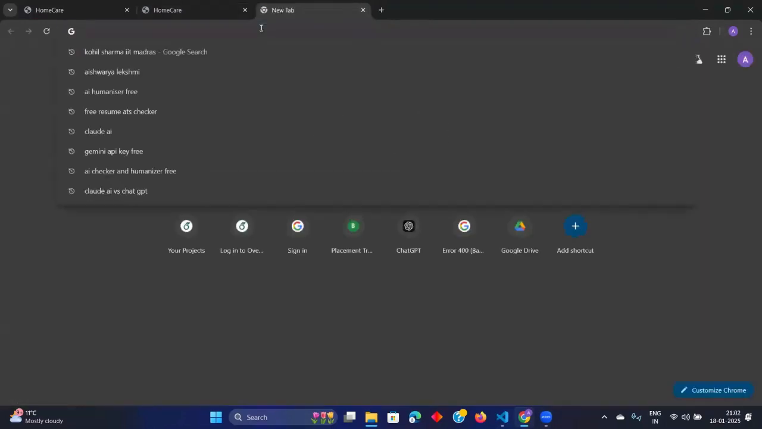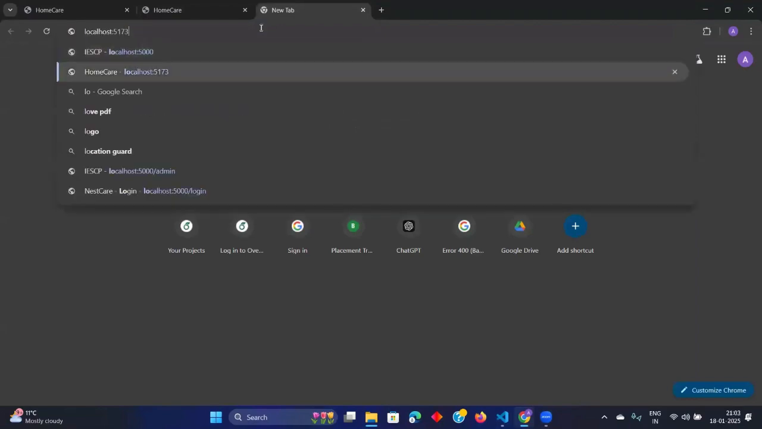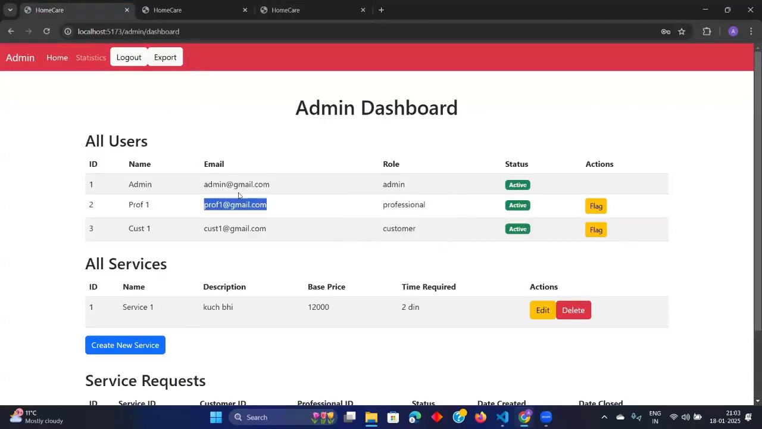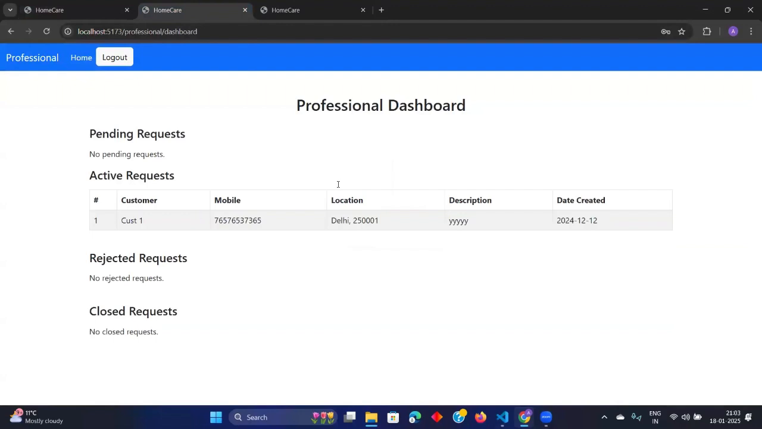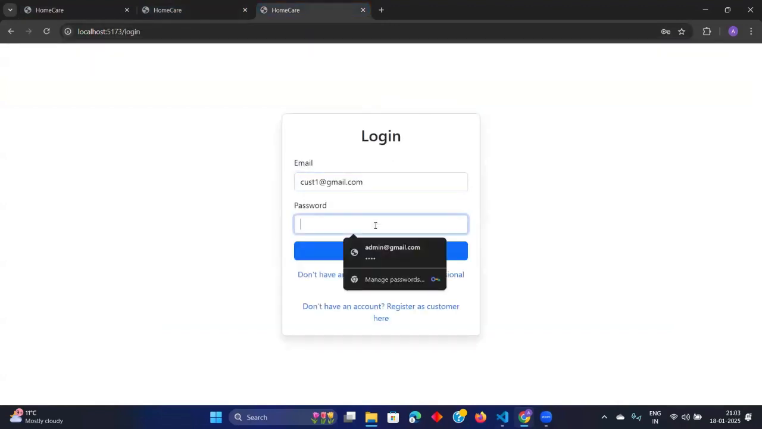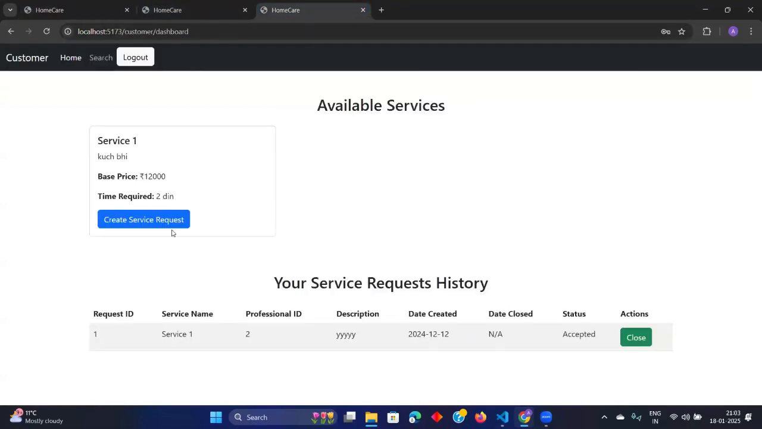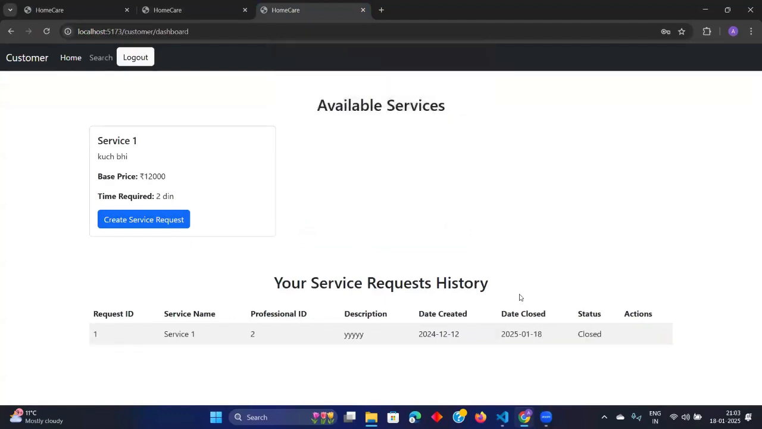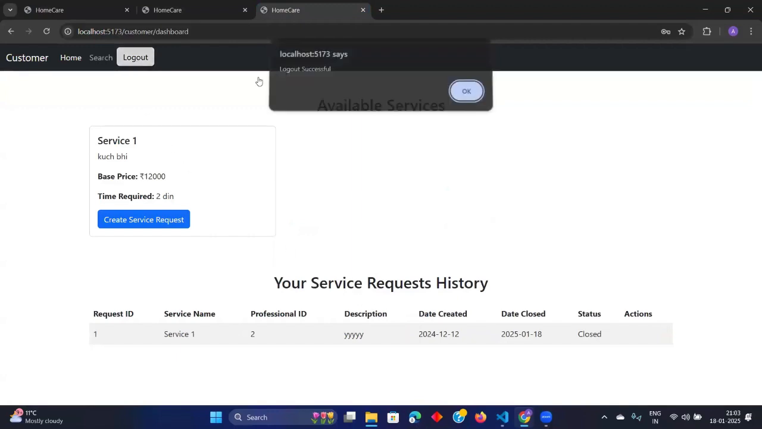Okay. Now let us go to our customer. Now you can close this. Service closed successfully, as you can see here. Okay, now you can also log out.